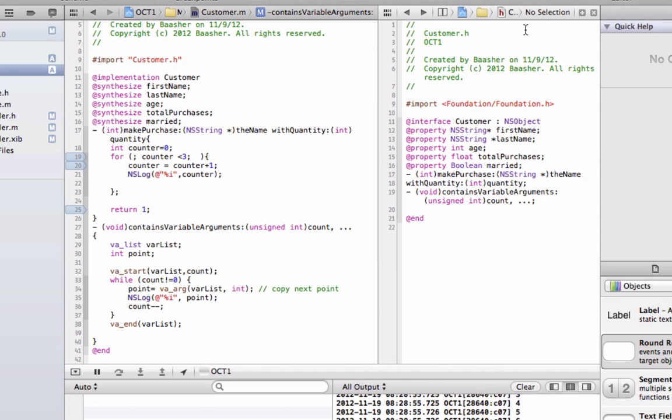Now we are looking at methods that take a variable number of arguments. We saw, like up here, there's a method that takes two parameters, the name and quantity. What if we don't know in advance? There are some examples in the string class, but here we're going to make one.